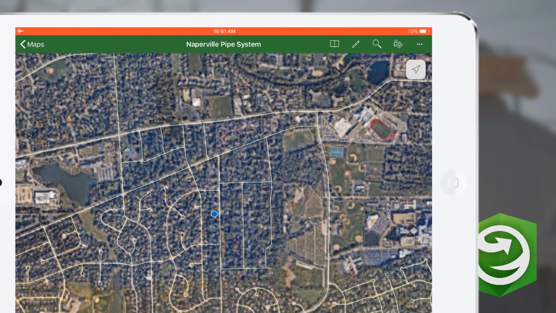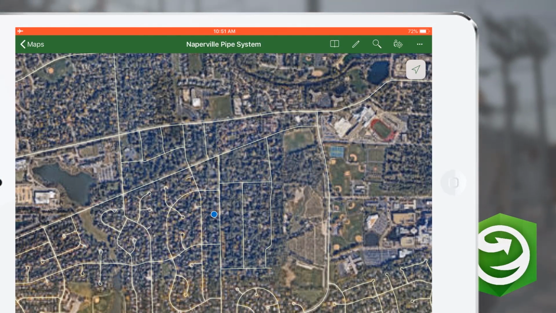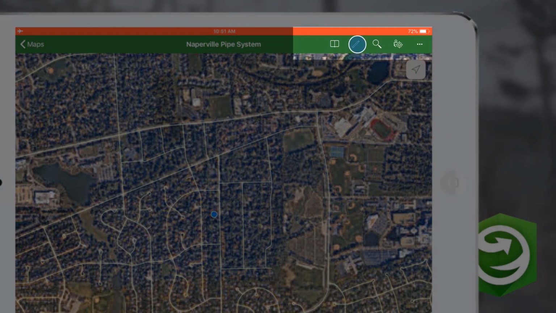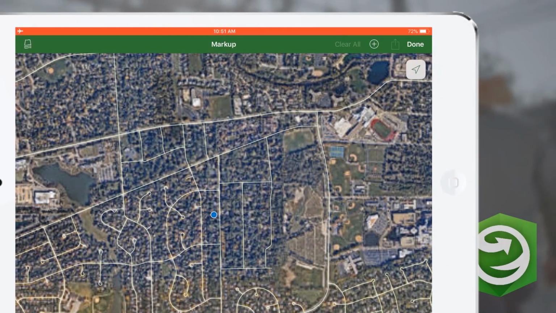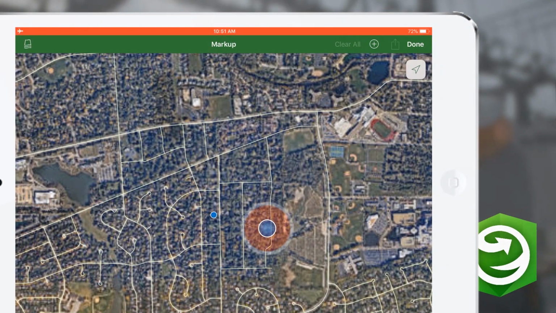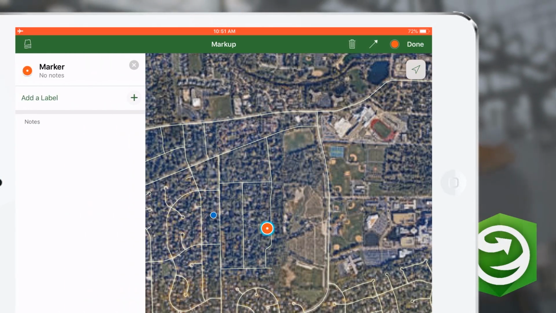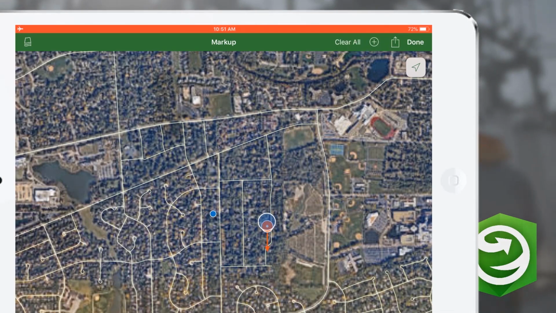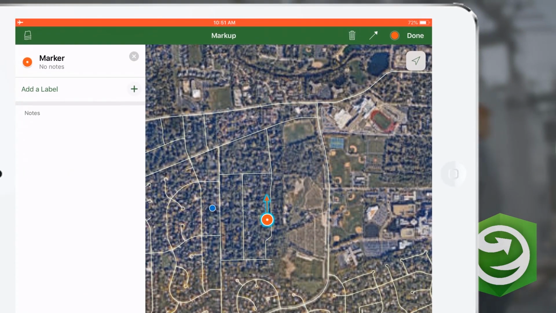Markup is similar to drawing on a paper map, but it won't get damaged by coffee stains or wear out over time. Let's say you want to make a note on your map that you've moved an asset to a temporary location. First, enter markup mode. Then, long press on the location of your asset to drop a marker on the map. You can pull out an arrow, and even create a label to add more details.